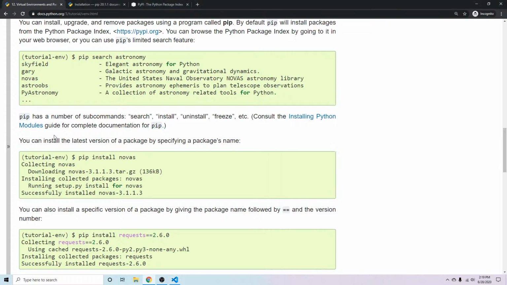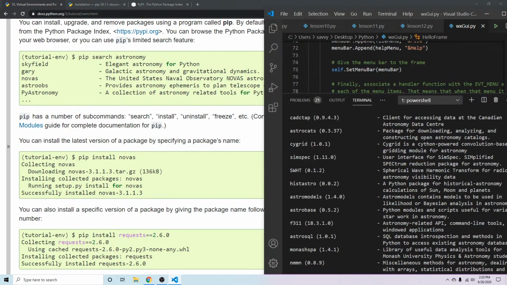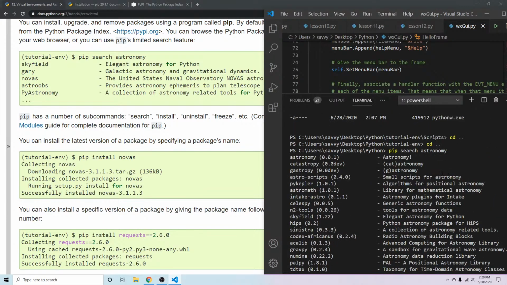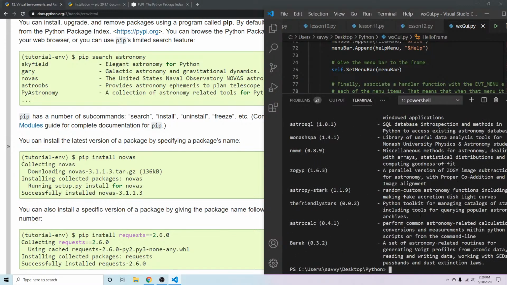So what they do here is they install the latest version of a package by specifying the package's name. So I don't know, something that we're interested in. You don't really get too much of a description here on the right hand side. So Python astronomy package for HIPS, not sure what that is. Radio astronomy building blocks, no clue, so on and so forth. But I'm sure you can look these packages up after you've looked through all that's available in a category.